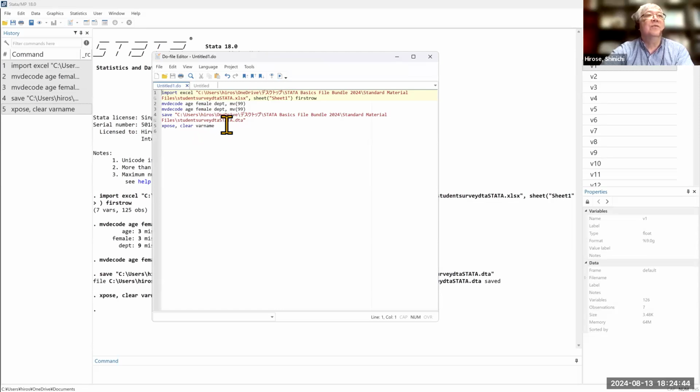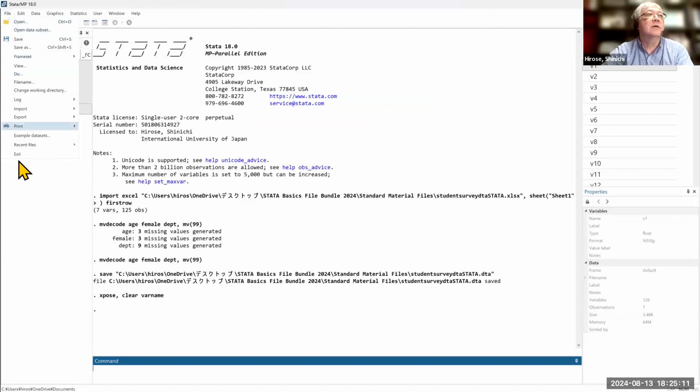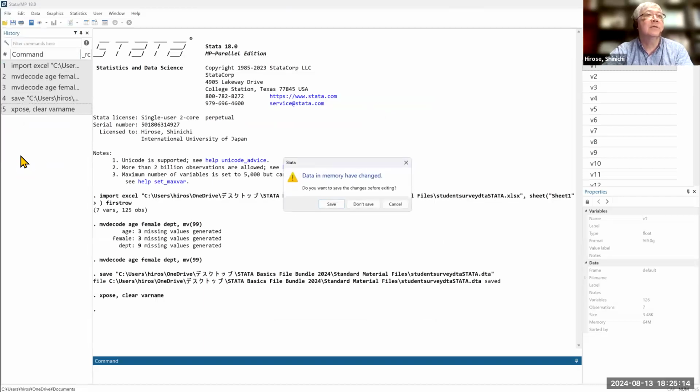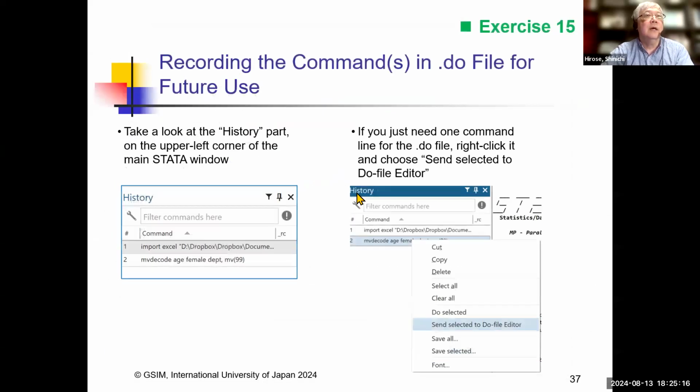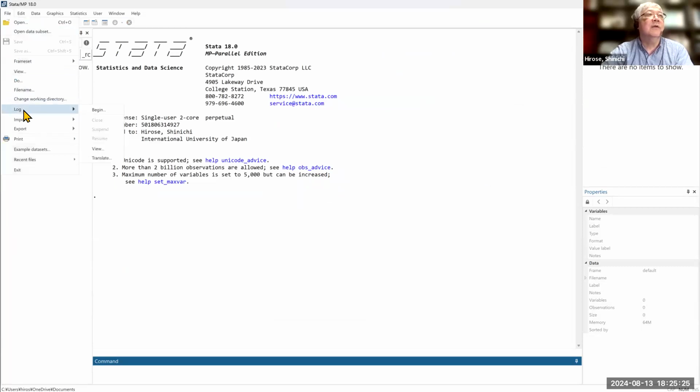Probably this will not work properly because we already have this series of operations which I have done. So let me temporarily close this file, and let me exit Stata and relaunch Stata. And I will start logging.